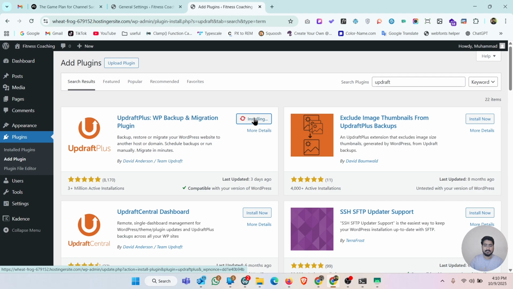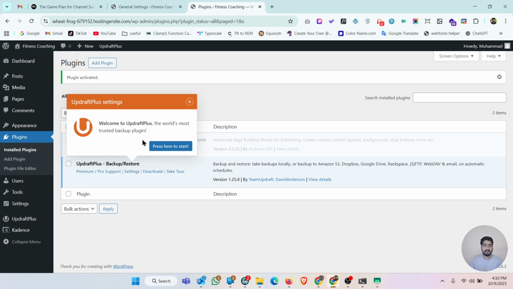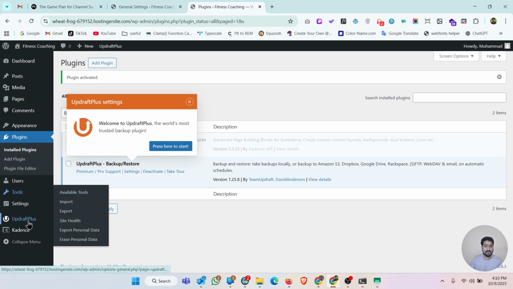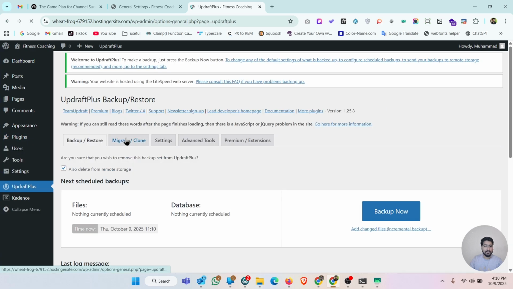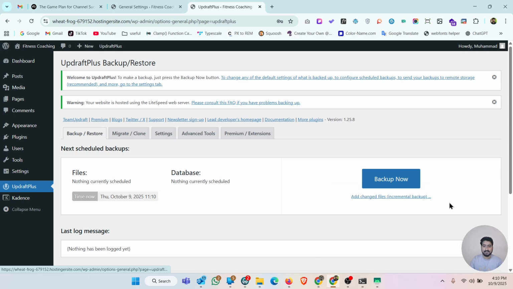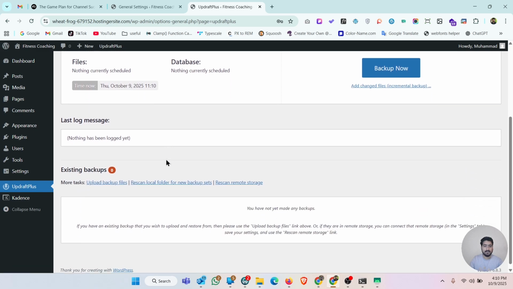Click on install. Once installed, click on activate. Once it's activated, you can press here to start, or you can also go to settings, or here you can see in the left sidebar Updraft. You can go here to the plugin dashboard. Here you can see a couple of settings. You can modify them according to your needs.